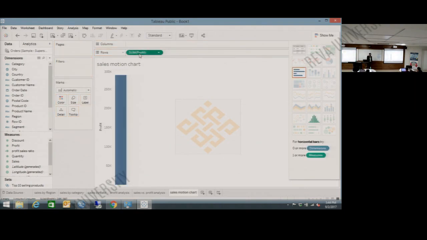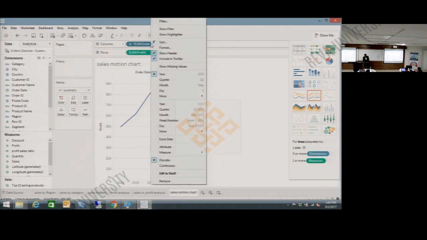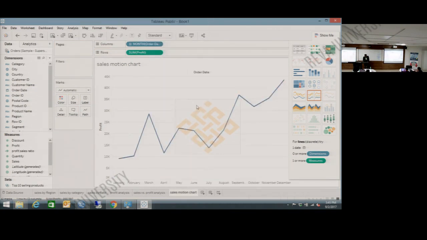I hope you understood the dual axis, right? I hope you understood. Profit. For column, you can just take order date. Right? Just right click and choose the option month.